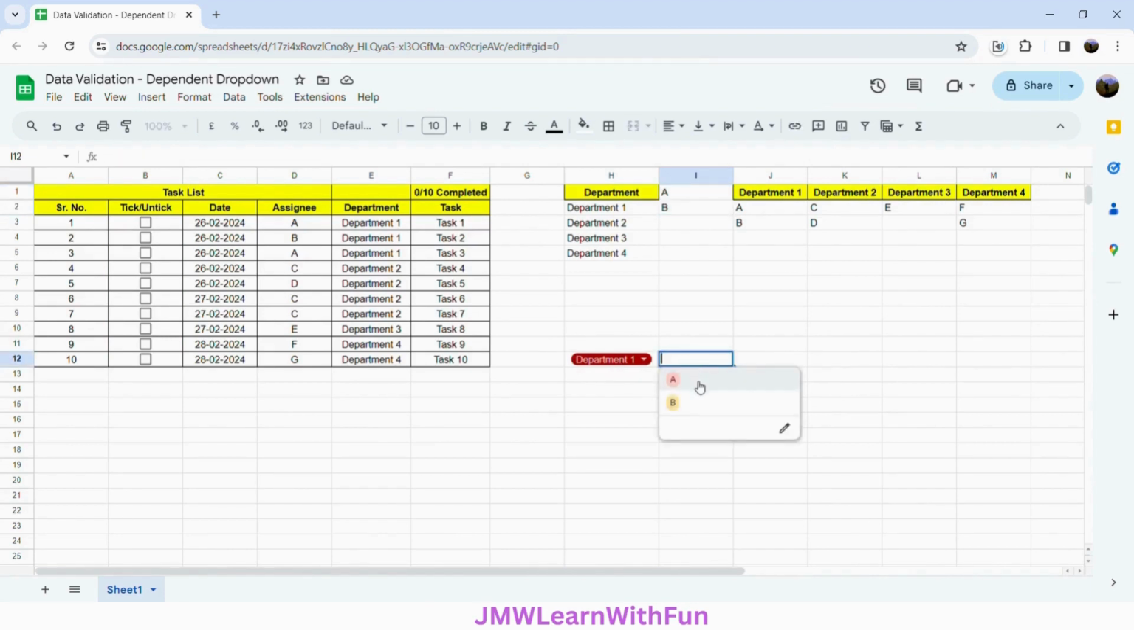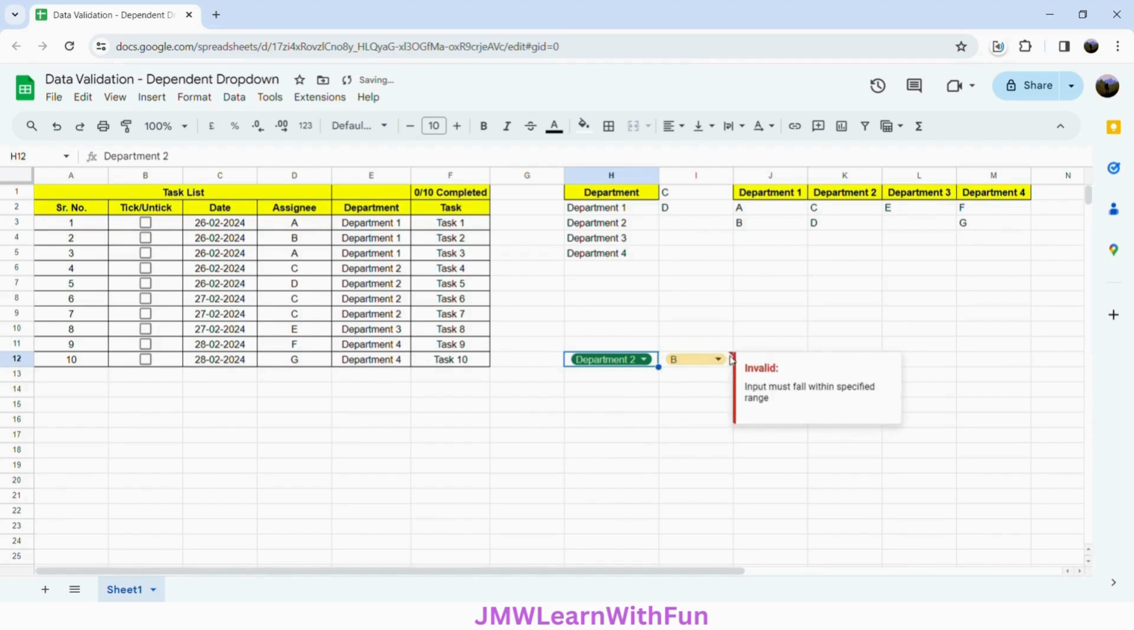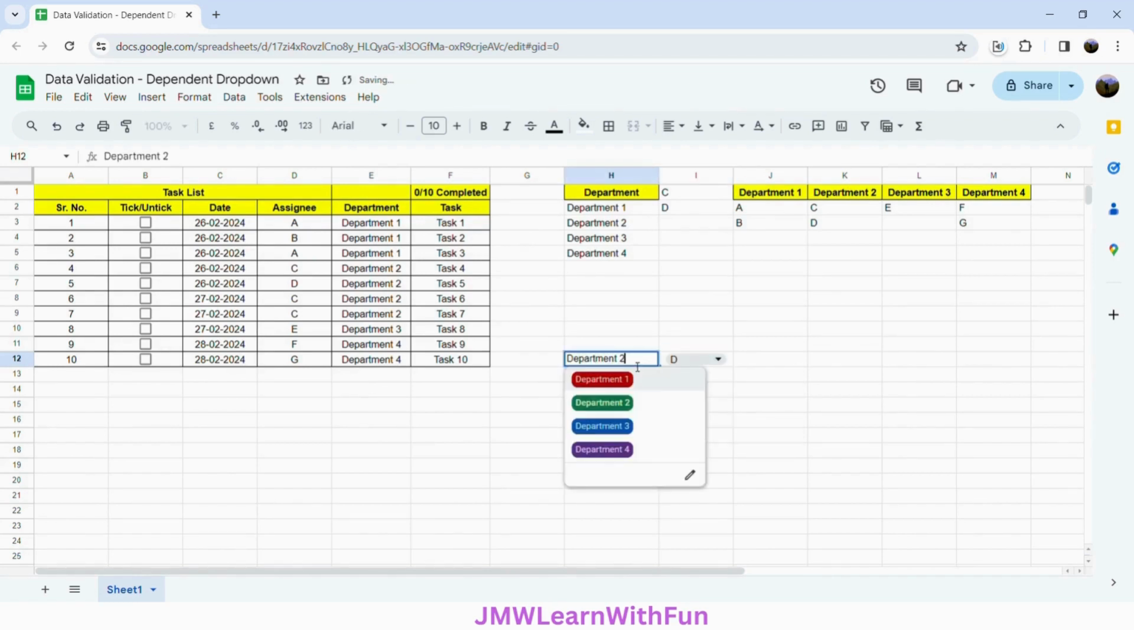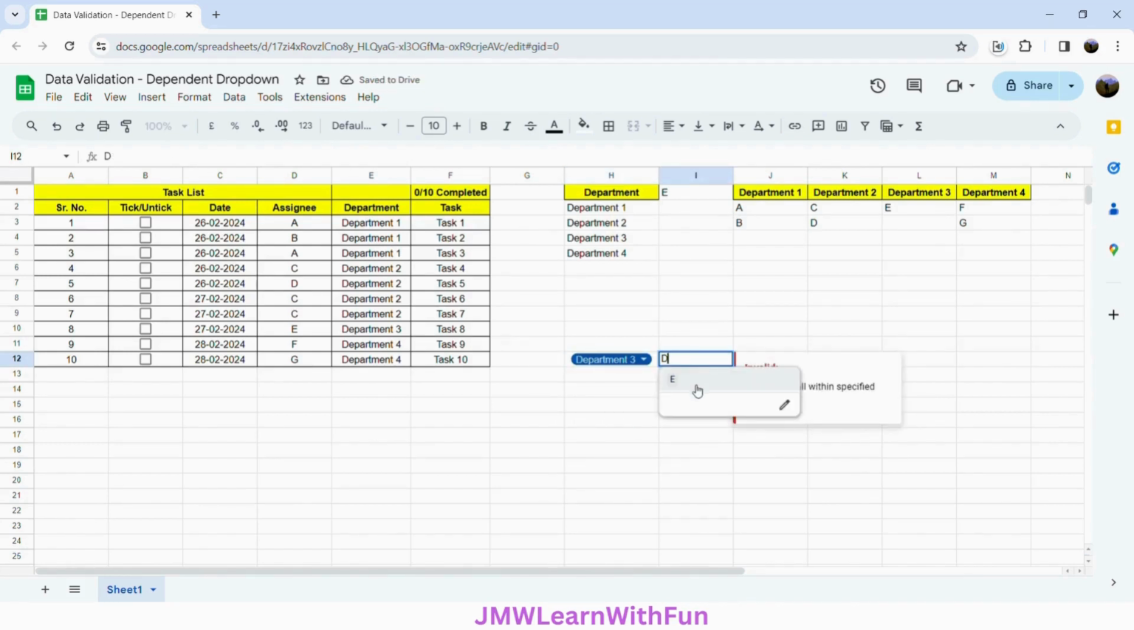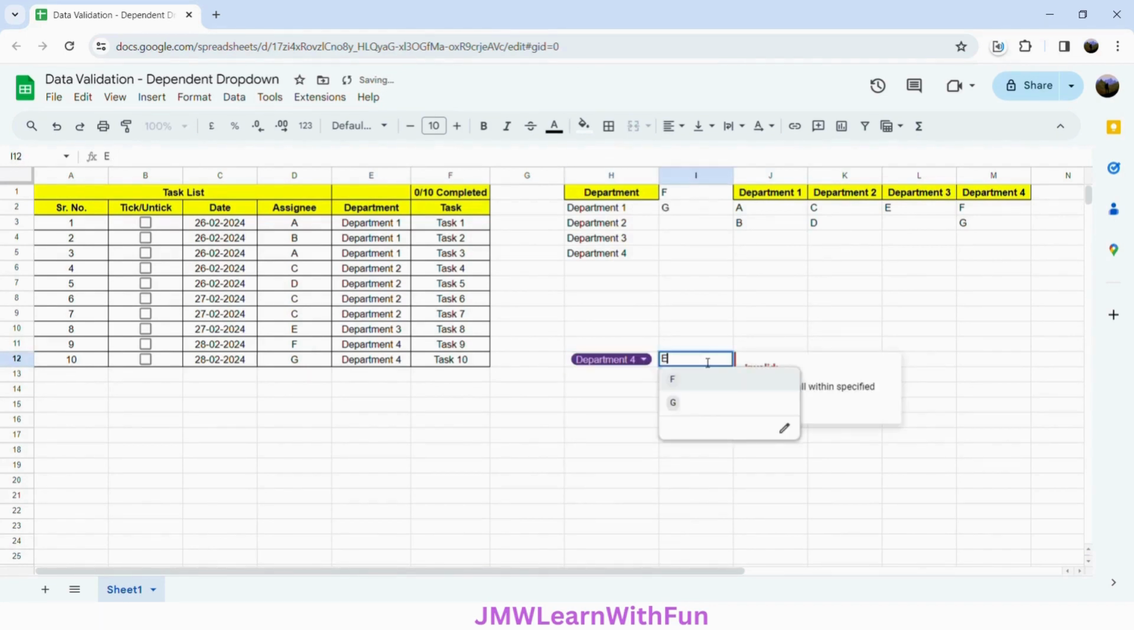We see that the dependent drop-down for assignee gives only A and B if Department 1 is selected in the first drop-down. If Department 2 is selected, then the dependent drop-down for assignee gives only C and D. If Department 3 is selected, then it gives only E. Similarly, if Department 4 is selected, then it gives only F and G.